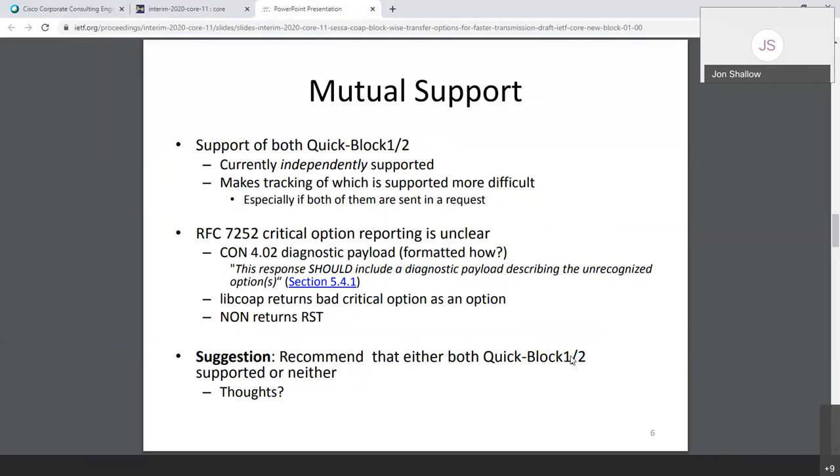Just the standard 7252 just says something in the diagnostic payload. It doesn't talk about formatting. A non-packet just returns an empty reset. And just libcoap happens to return the bad critical option as an option, but I don't think that's standard across all the implementations, so we can't rely on that kind of thing. So kind of a suggestion question for mutual support is that either both quick block one and two have to be implemented, or neither of them. And are there any thoughts on that?